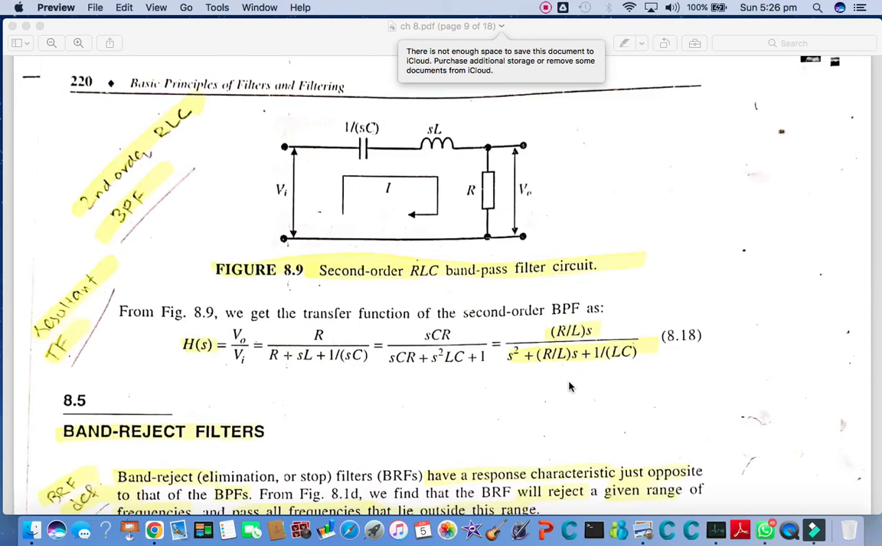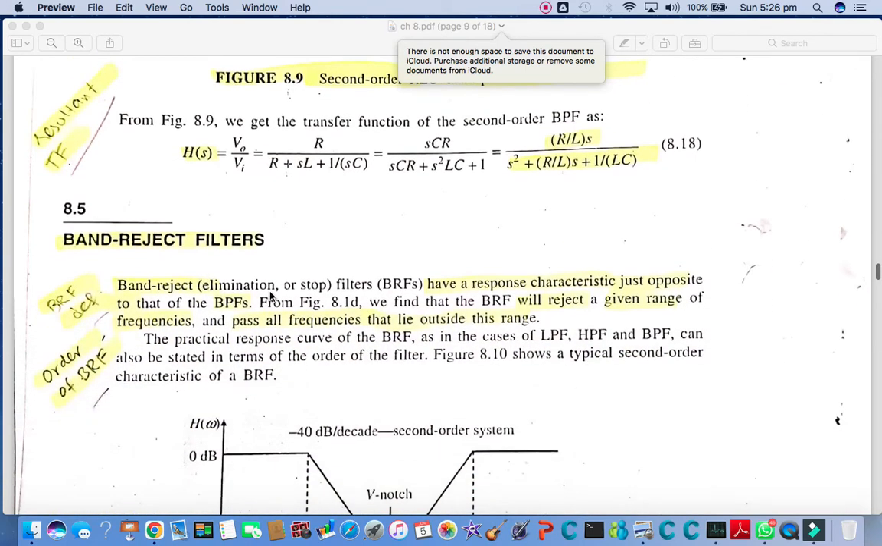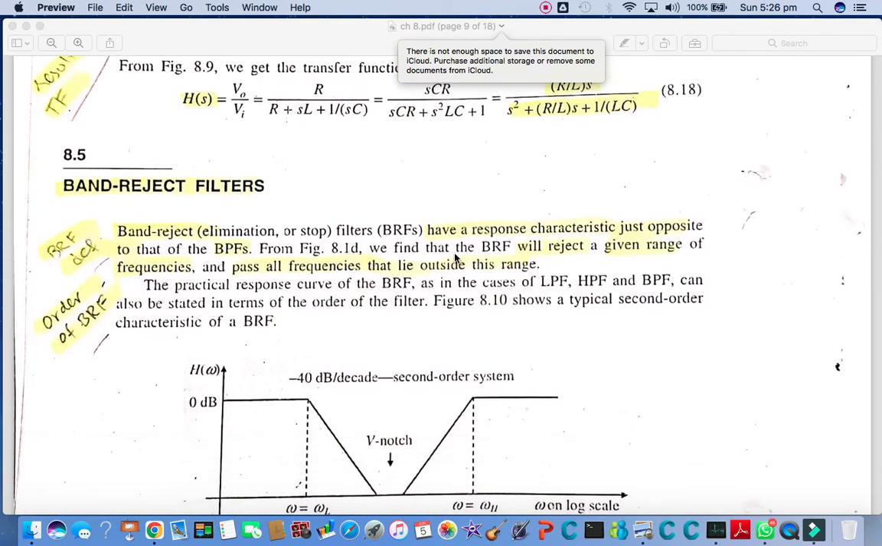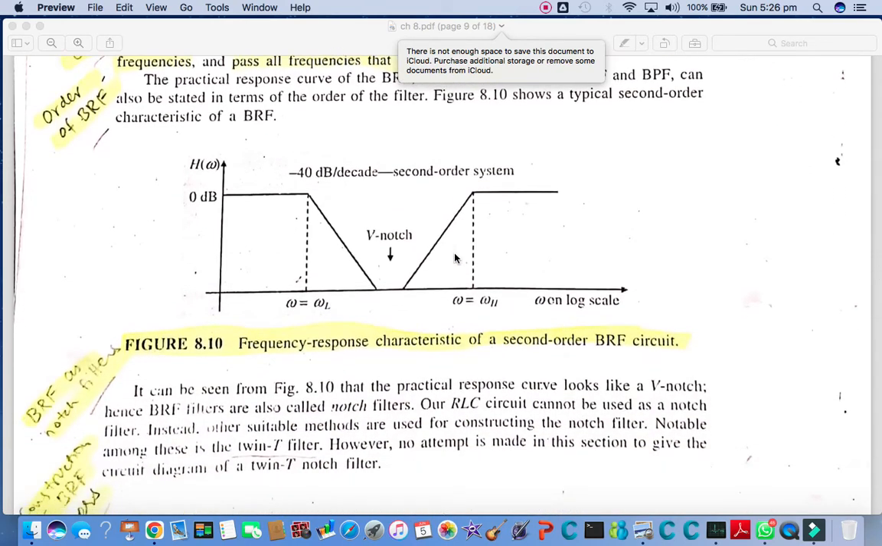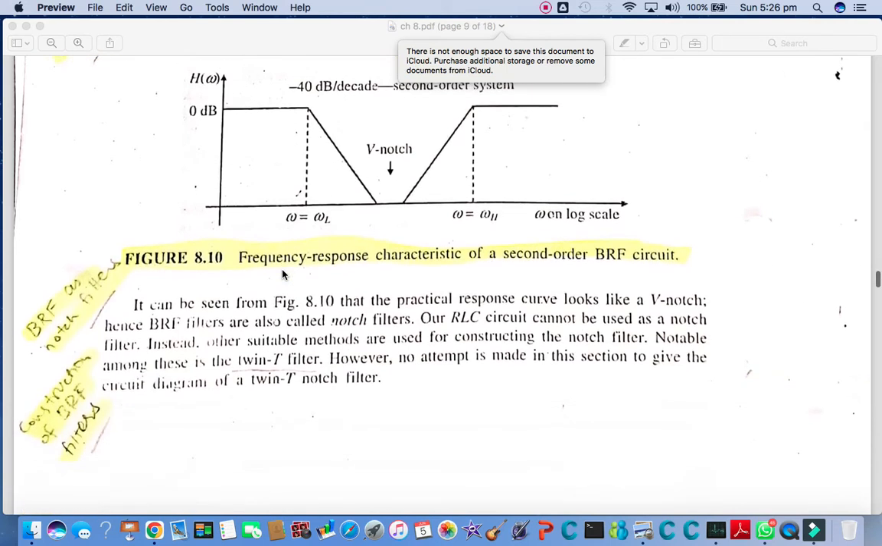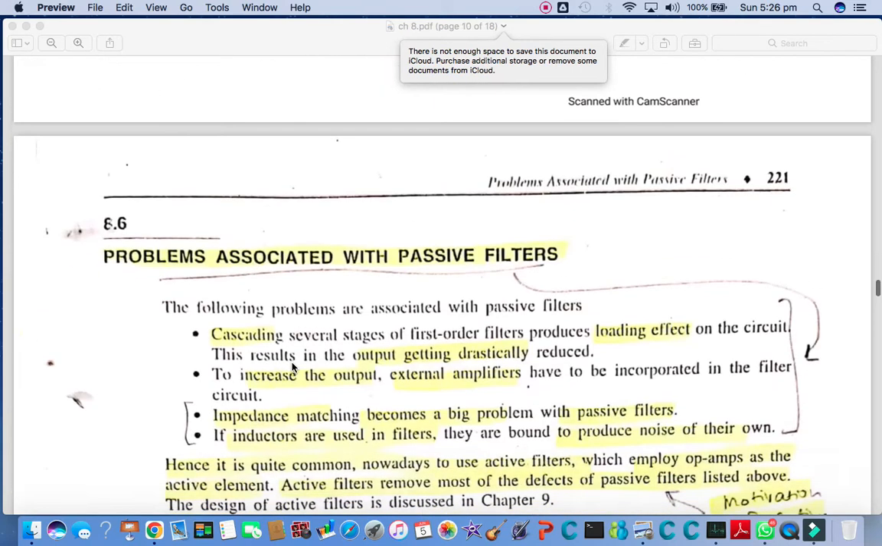Then we have the band reject filter, which rejects a certain band of frequency and passes the rest through it. It also comes in various orders, and it is also a combination of the low pass and band pass filters' characteristics. When they are used in combination, they can be a kind of band reject filter. It is a kind of notch filter. We can say V notch filter as well. And there are certain ways to construct those notch filters, which are T-twin filters, but they are beyond the scope of this book.